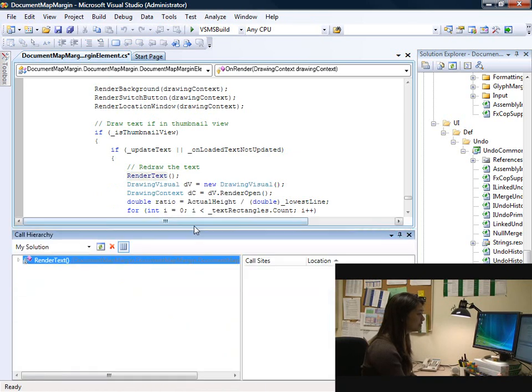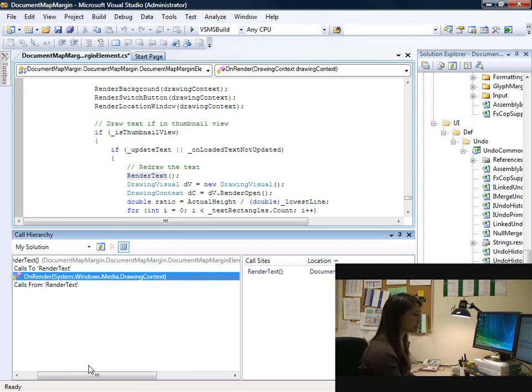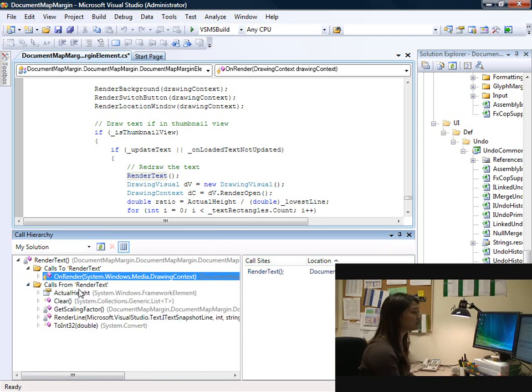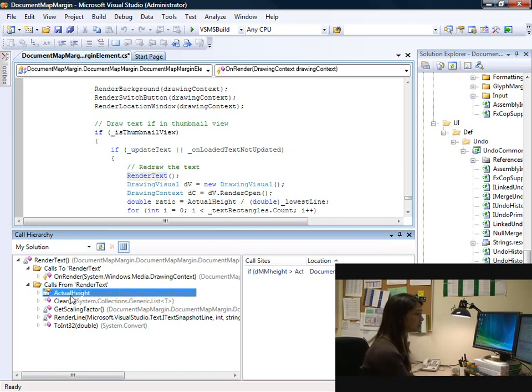Let me pull this up so you can see it a little bit better. In the render text, what I now have is two folders, one that allows me to see all the calls to render text. So right now this isn't particularly interesting because there's only one method to render text. I can also go ahead and see all the calls from render text. So although I'm at the reference point, I can see every call that actually calls this particular method.